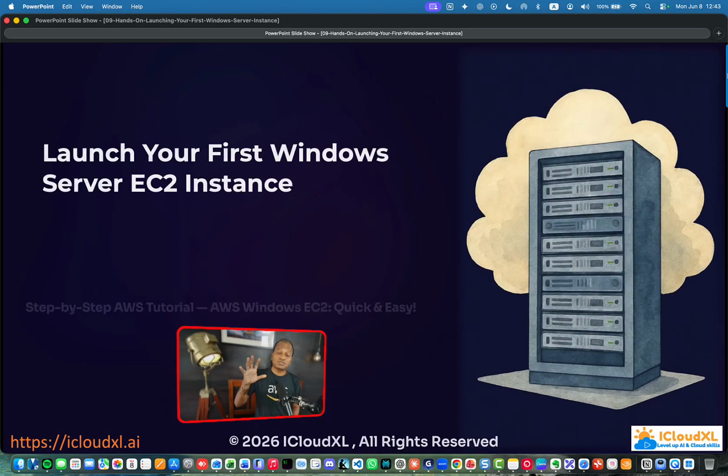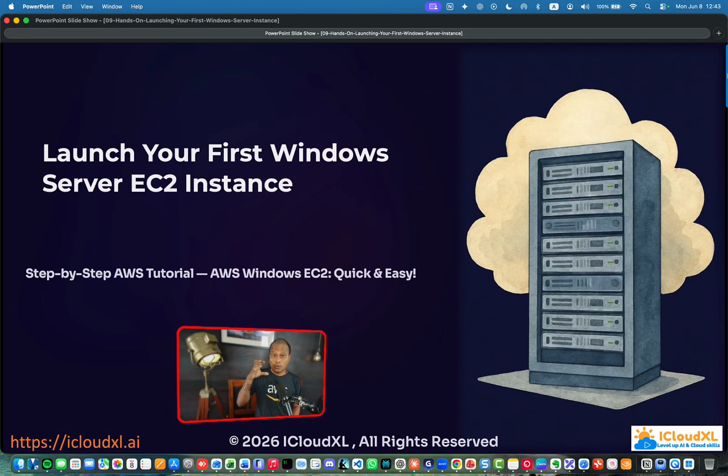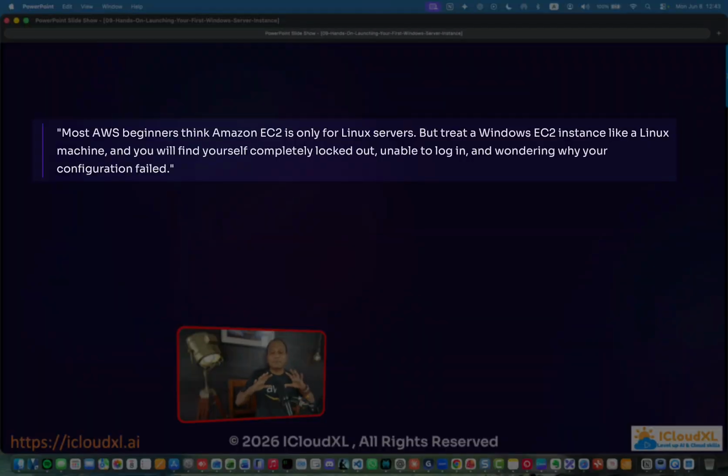Today I'm going to demonstrate how you can create a Windows EC2 instance in the AWS Cloud. Most AWS beginners think EC2 instance means Linux, because most of the web servers are hosted on Linux EC2 instances.